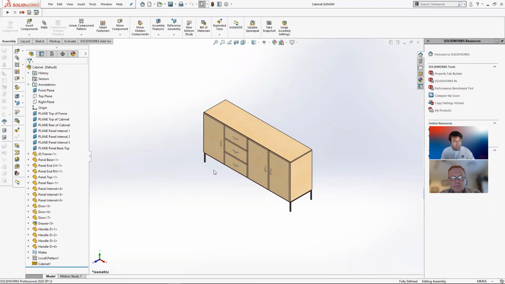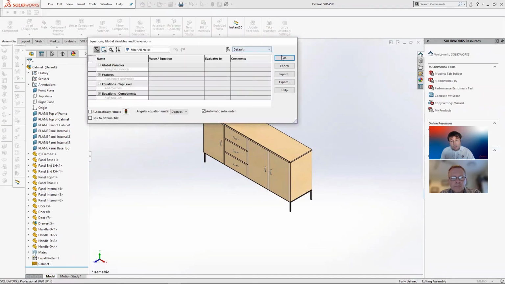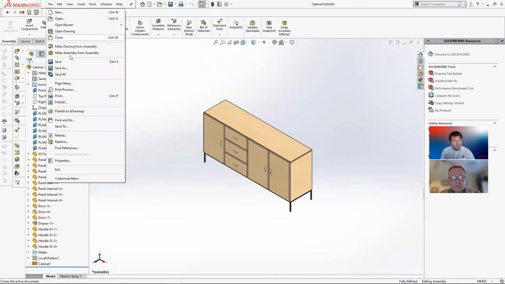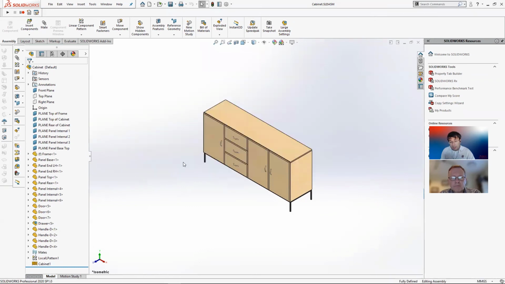The first thing I want to point your attention to is that this assembly is using a bottom-up design approach, similar to the one used in DriveWorks. If I go to equations, you can see there are no equations here. And if I go to find references, you can see there are no external relations from my part to the assembly. You may also notice that in this assembly, I have a new feature in my FeatureManager tree called cabinet. This is not a standard feature in SolidWorks. This is something which the SolidWorks API allows you to do.